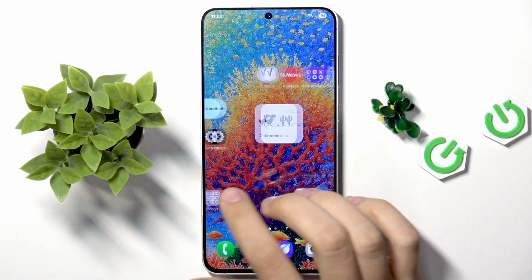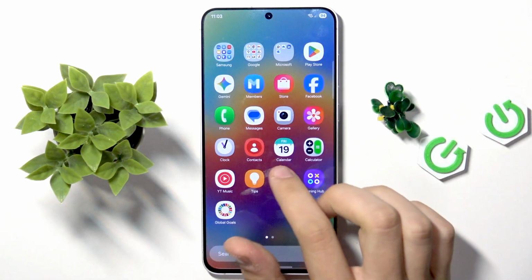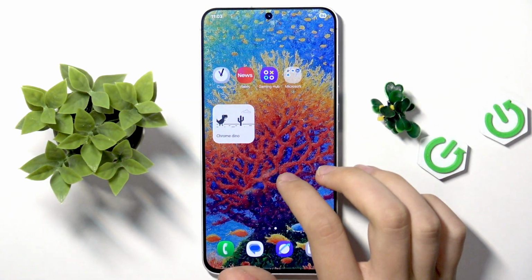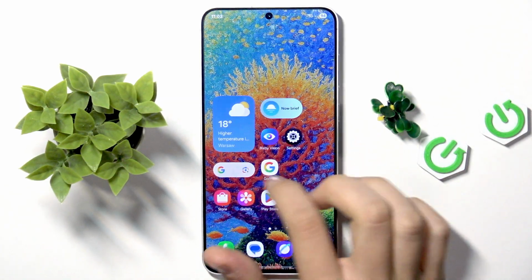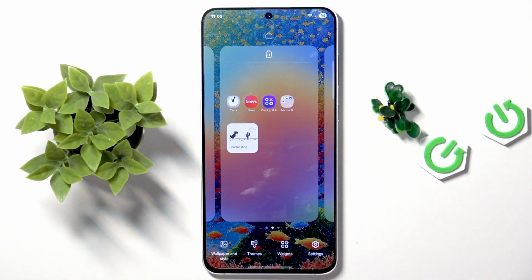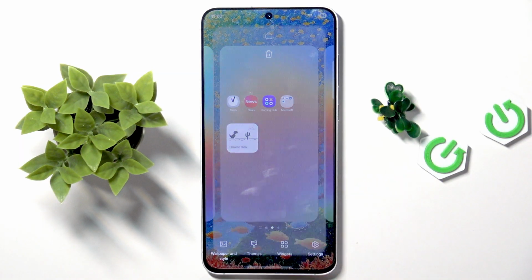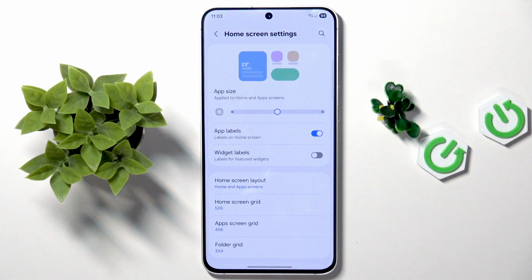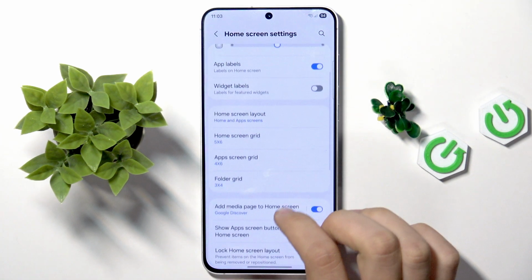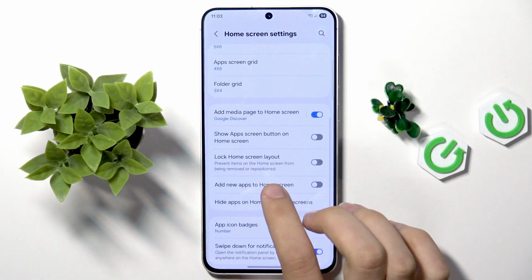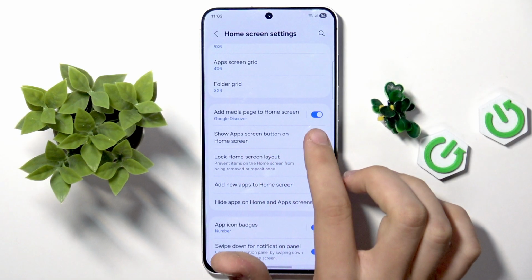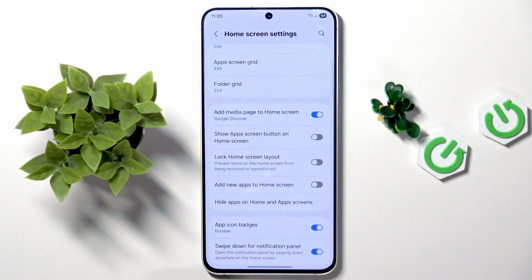So here, as you can see, we have our home screen, but we have a lot of applications that are here and aren't here. So what we have to do now, at first we have to hold the finger on the background and tap settings. Here, as you can see, if we scroll a little bit down, we have the show apps screen button on home screen. Don't check it actually.